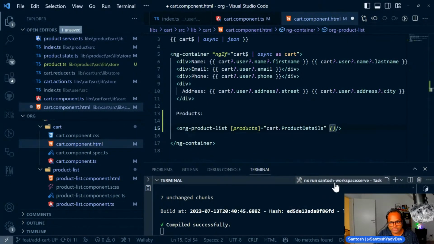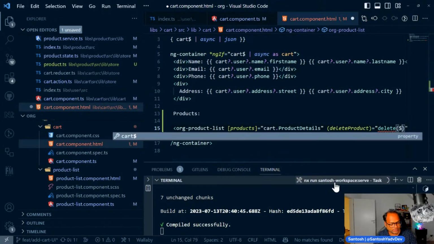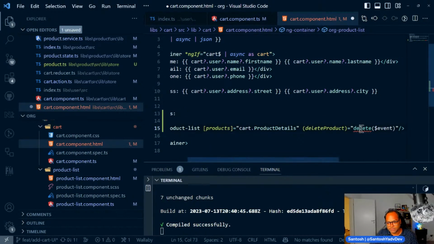And we can say, hey, this is delete product event. As for example, this is a button, and you have click event. Similarly, we have this org product list, which is my own component, and this is the event delete product. And we can say, hey, this is delete again, and then we can pass here. We have to pass something called dollar $event, and let's implement this function.